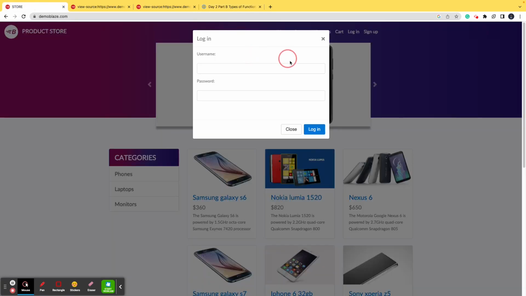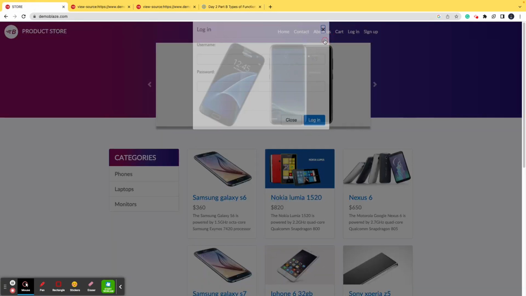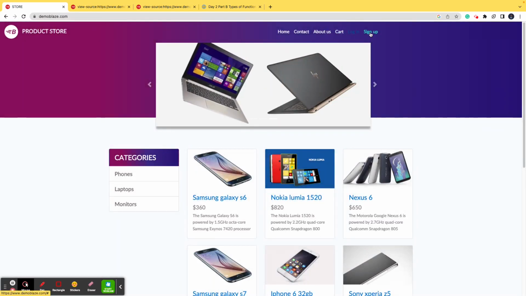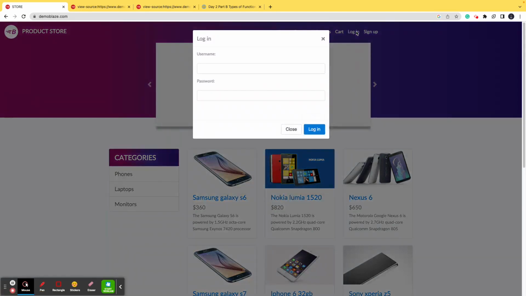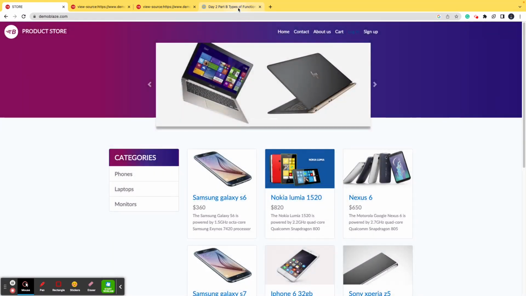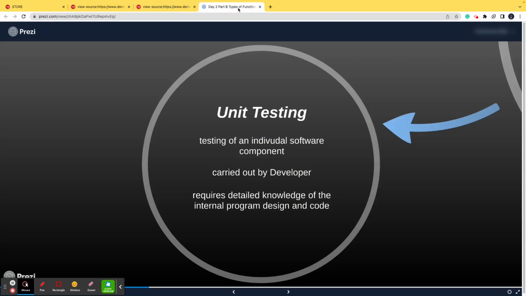Okay. One more pointer. So let's suppose the login page and the sign up page are two different functionalities. When I am concerned with only testing the login page, that is termed as unit testing. When I'm only concerned with testing the sign up page, that is termed as unit testing. That is, testing one functionality at a time is termed as unit testing. Okay. This is all you need to know about unit testing per se.